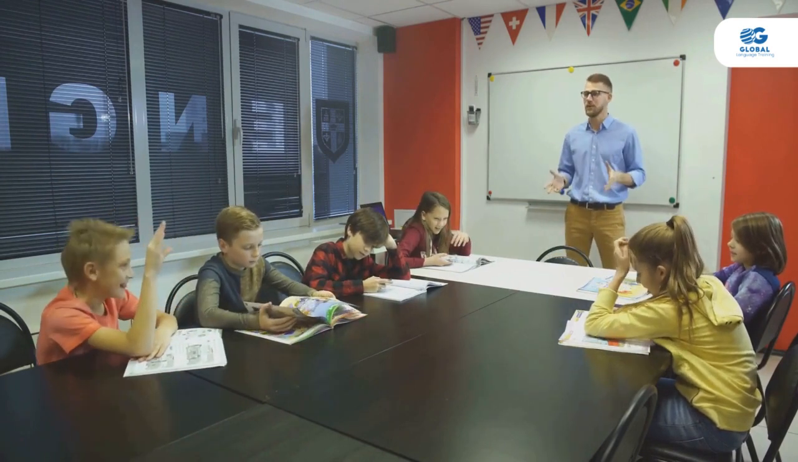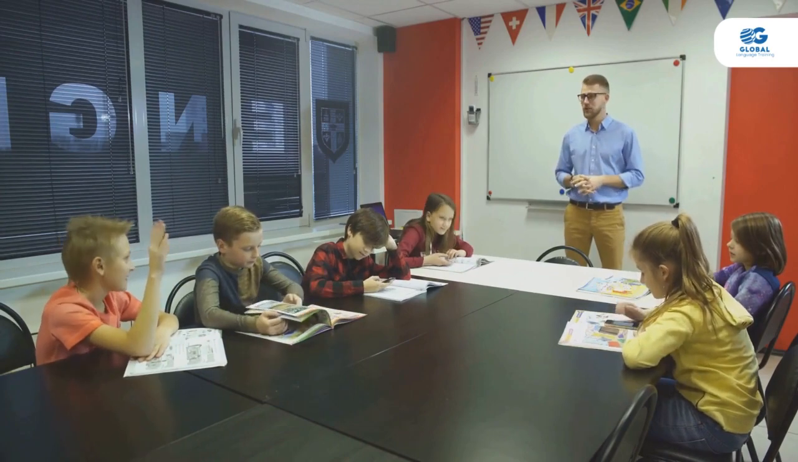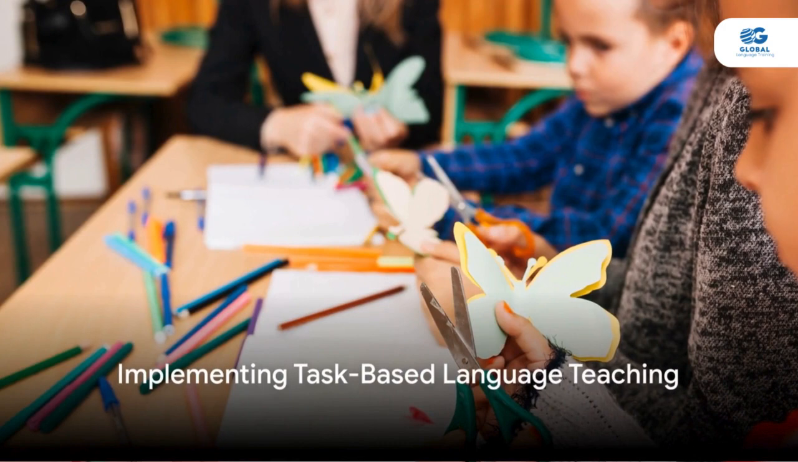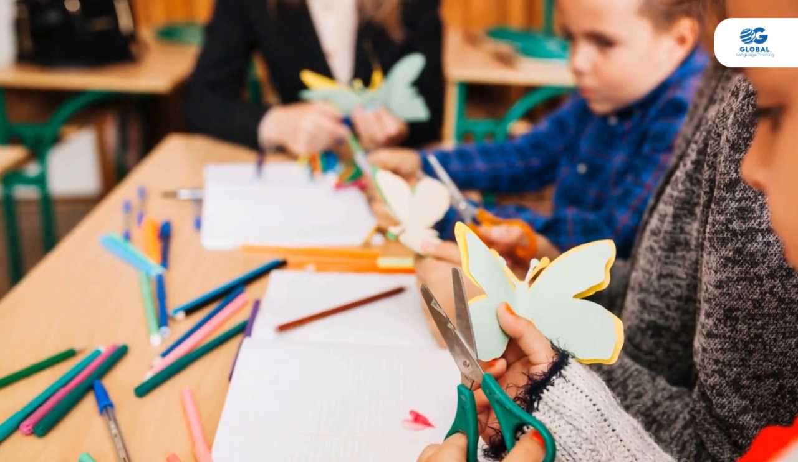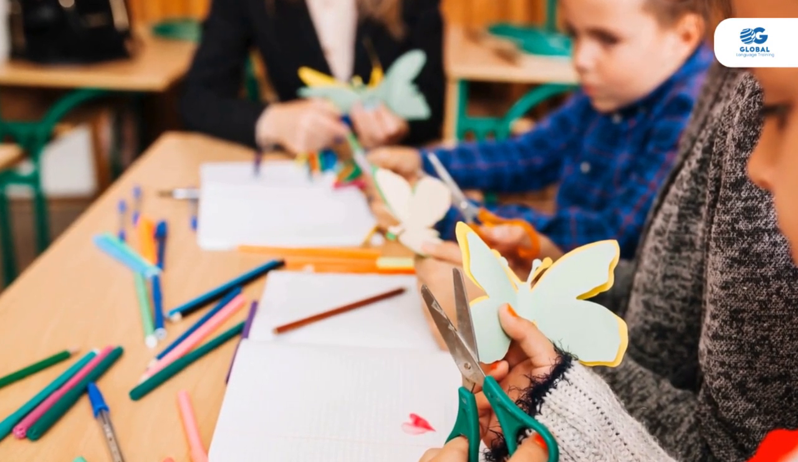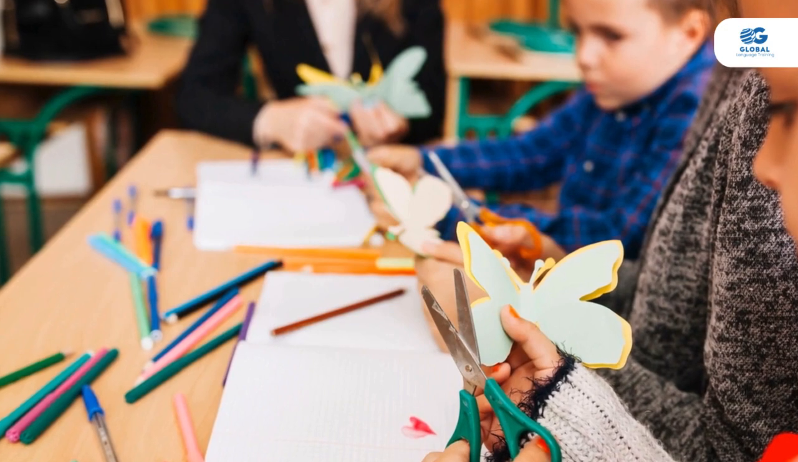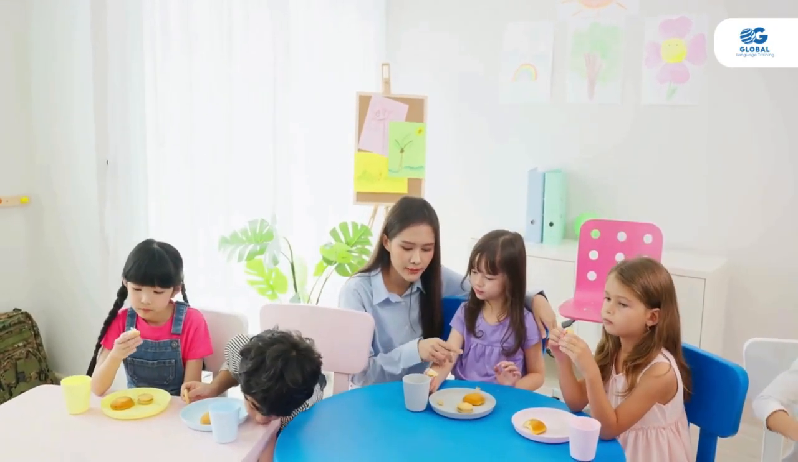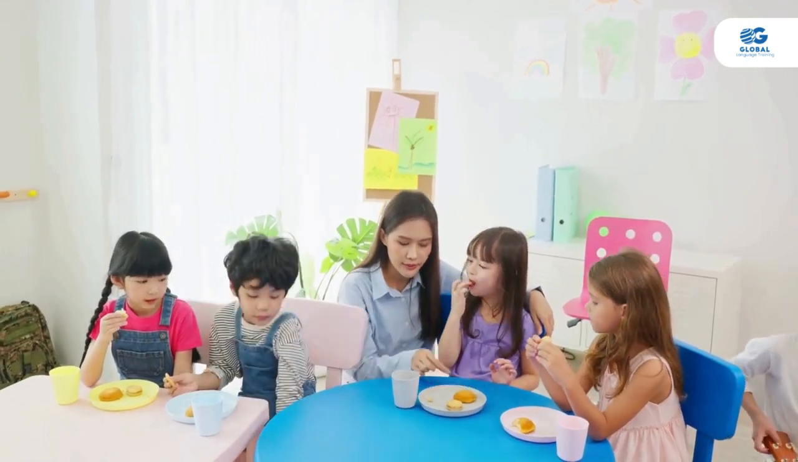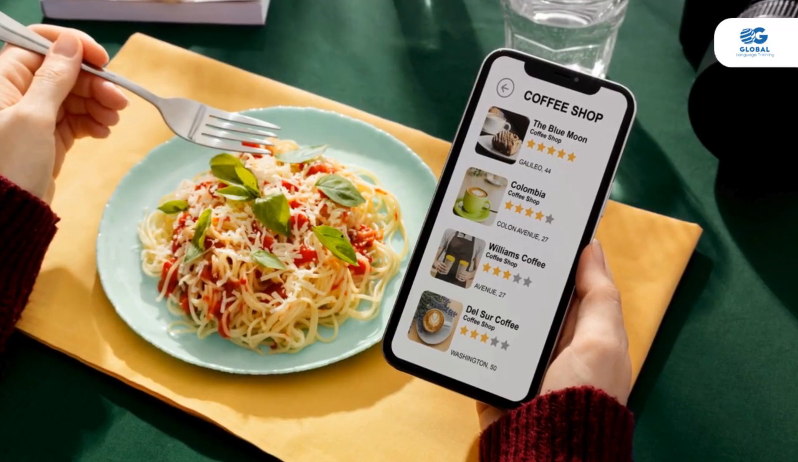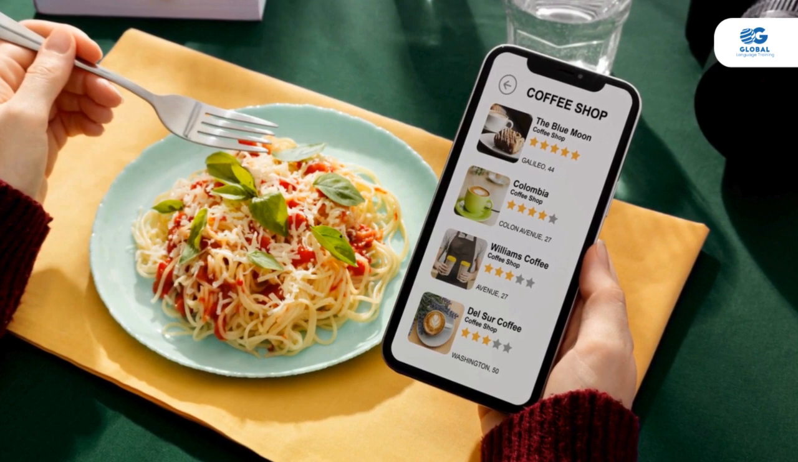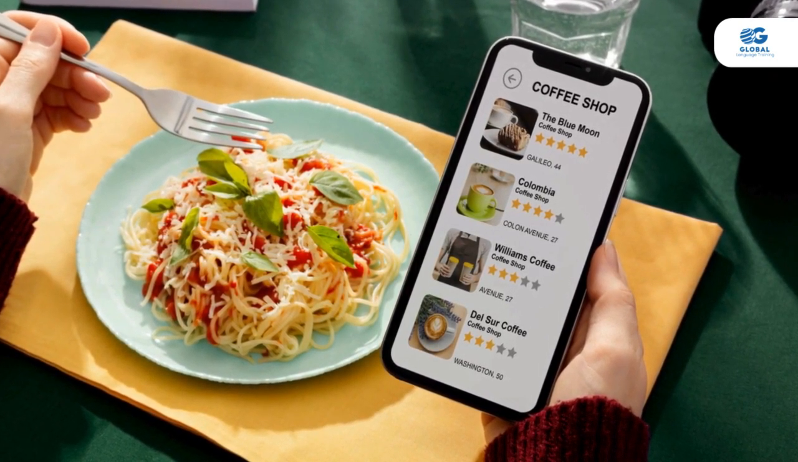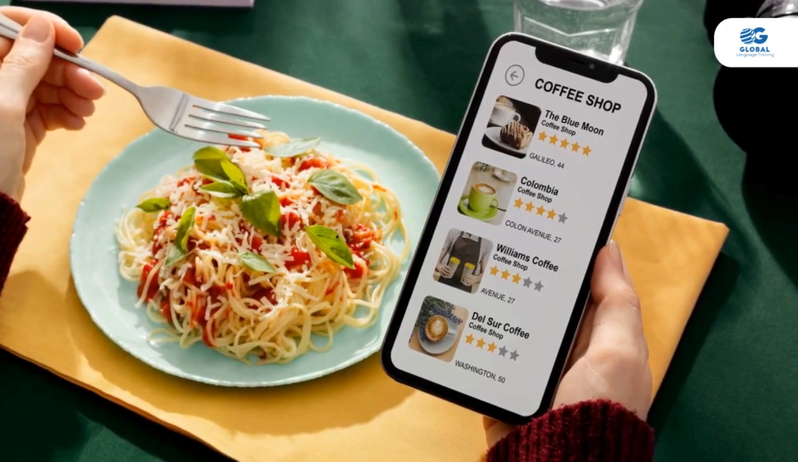So we've got the theory down, but how do we turn theory into practice? Transforming theory into practice can seem daunting, but with task-based language teaching, it's easier than you might think. Let's explore how to implement TBLT in your EFL classroom. Firstly, selecting the right tasks is crucial. These should be meaningful and relevant, reflecting real-life situations that students might encounter. A task could be as simple as ordering food at a restaurant, or as complex as debating a global issue.